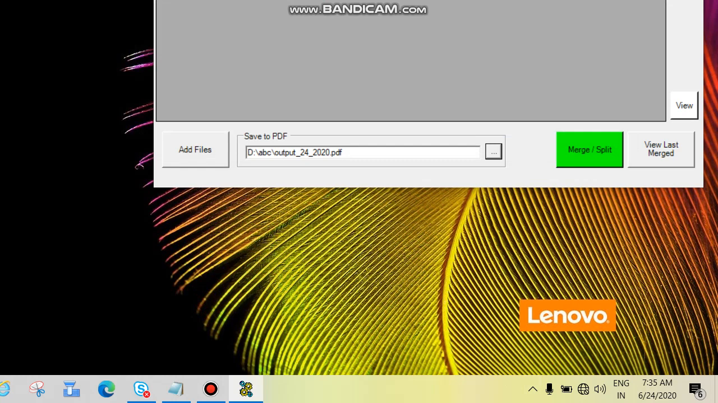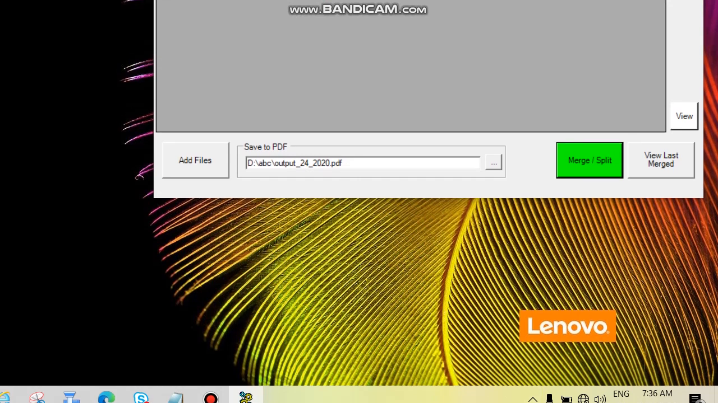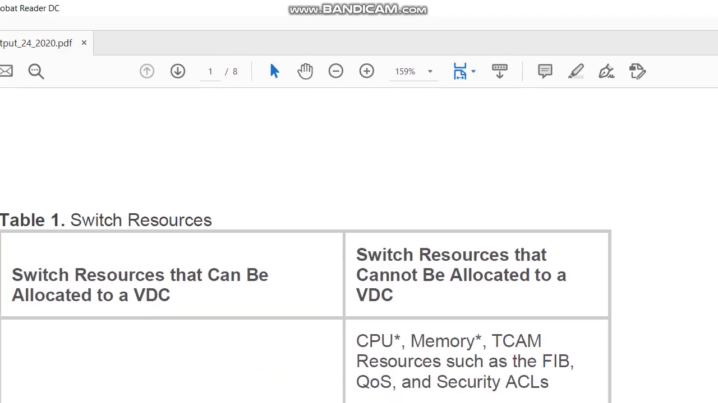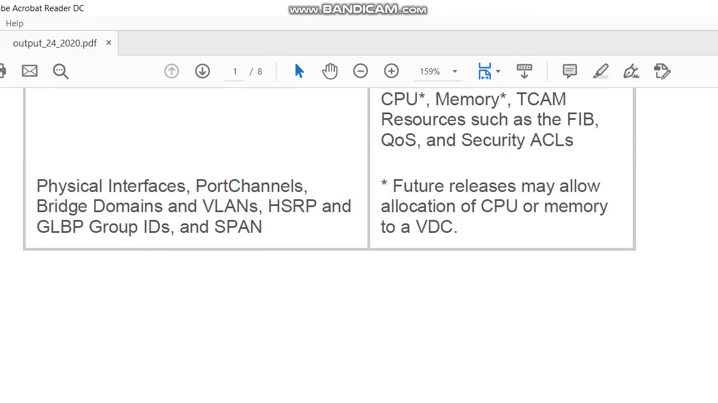We can verify whether all the files have been merged or not by clicking on View Last Merged. Click and check. Now we can see one file with 8 pages.